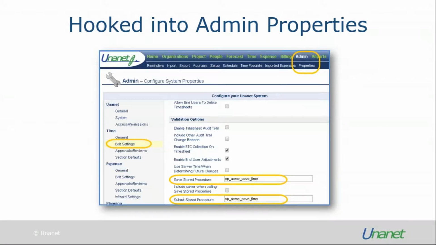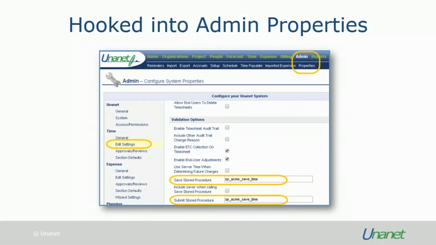Okay, so now the main question that comes into everybody's mind is, how do we connect the stored procedure to a client's Unanet? And this slide clearly shows you how that is done. On your Unanet, the person who has admin rights will have this admin tab showing up, and you go into admin properties, and in this particular case for time, edit settings, and there you will see these two options: save stored procedure, submit stored procedure.